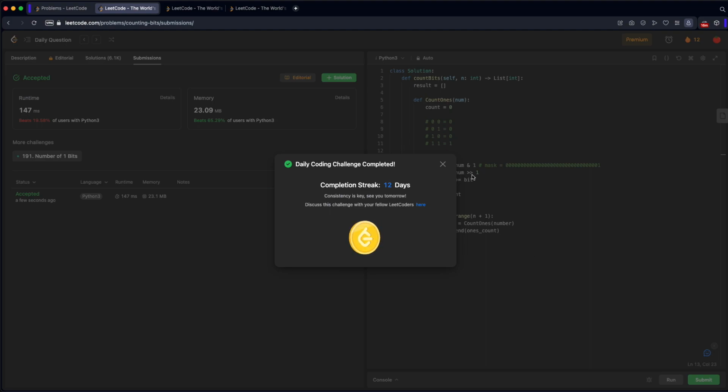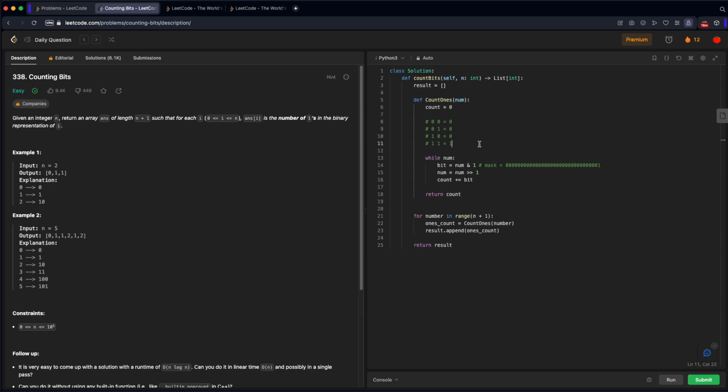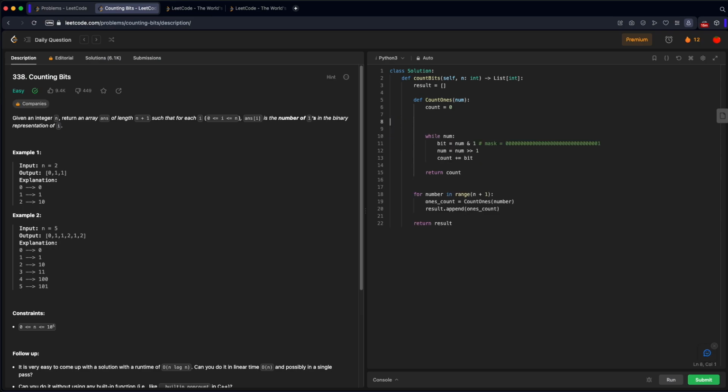And we pass, and we do terribly. So we only beat 19% for runtime and 66% for, well, 65% for memory. So this is not the best algorithm, but I think it's a good one to learn on. Let's see, I'm actually going to get rid of this. Let's just see if changing some of these will make it any faster.